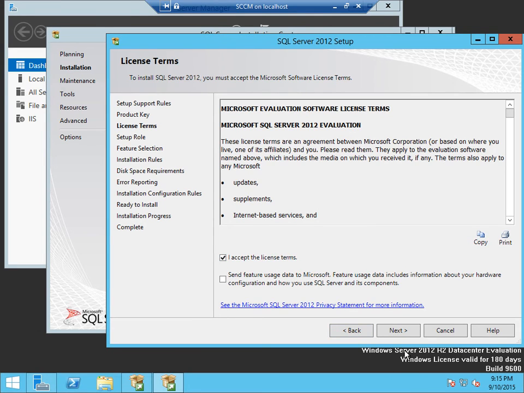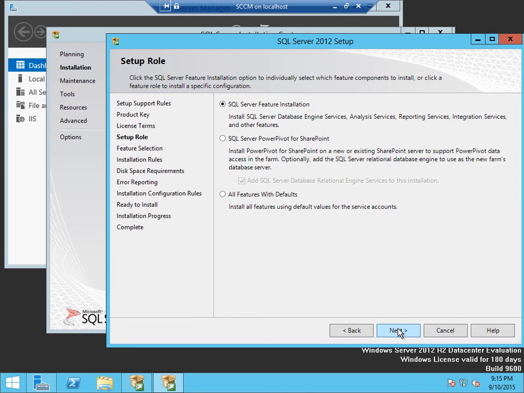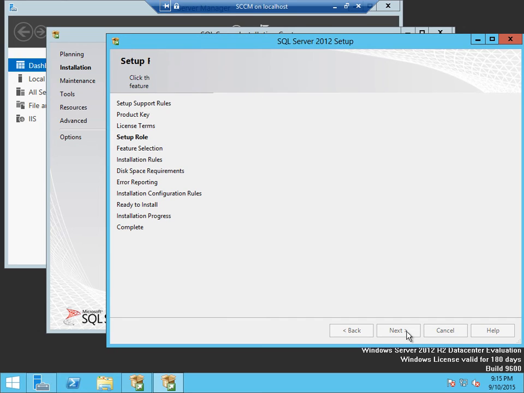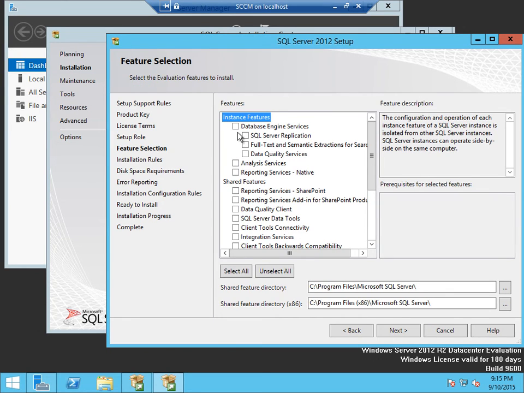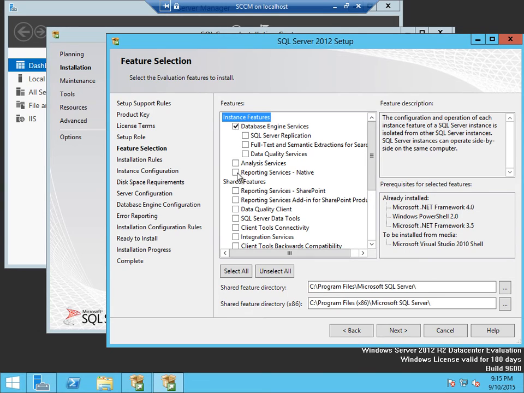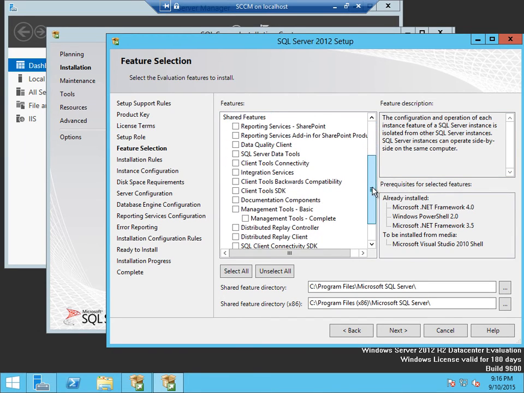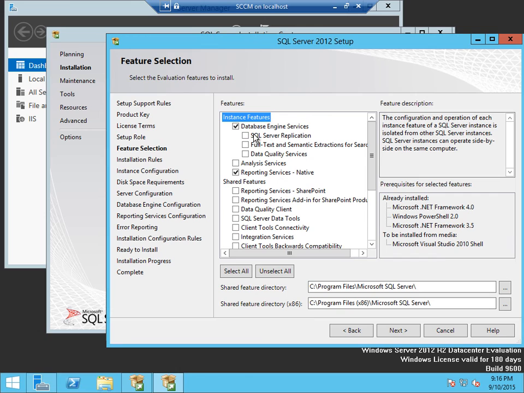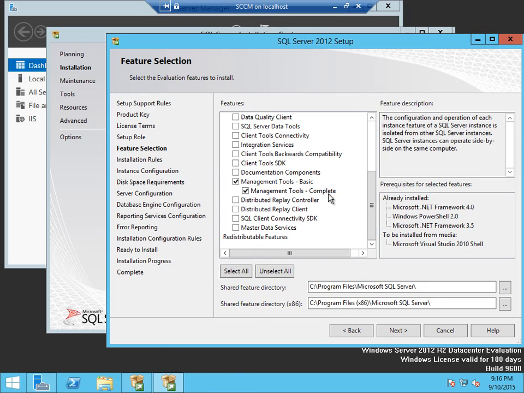SQL Server feature installations. We're going to decide what to install. The database engine, reporting services, I don't remember this either. And then management console, the complete. Database engine services, reporting services native, and then management tools complete.